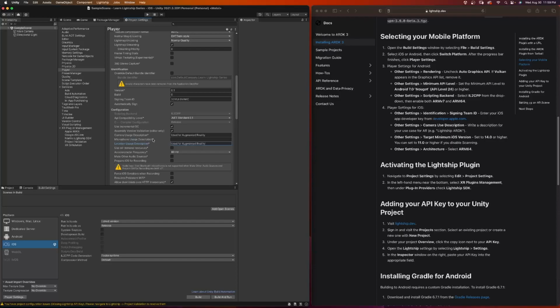And while we're at it, microphone usage, I'm not going to show you in this video how to do it, but this is going to be an AR app. If I'm using the microphone, it's going to be used for augmented reality. You can put anything you want. Like you can see here, they put Lightship ARDK.